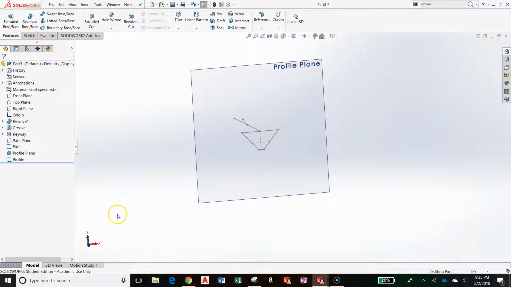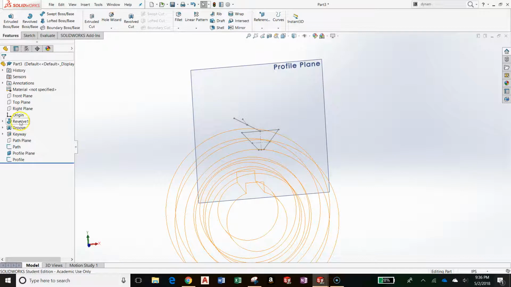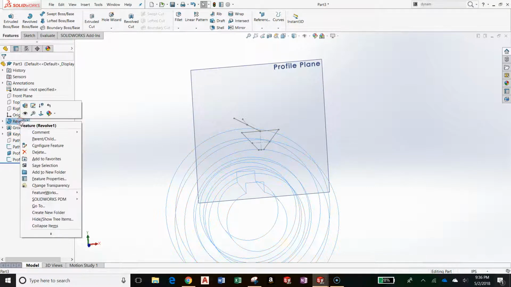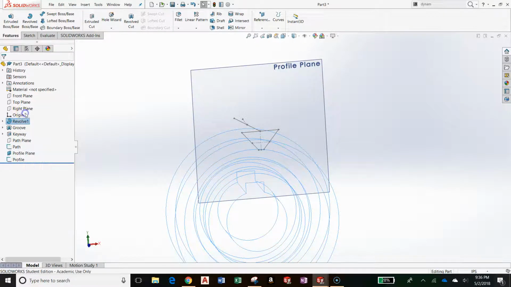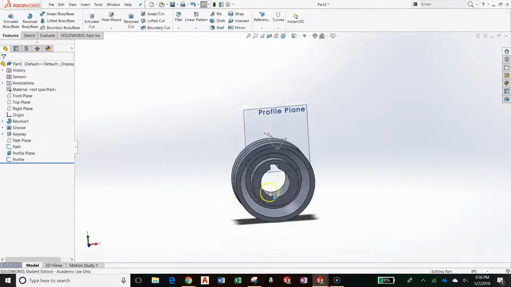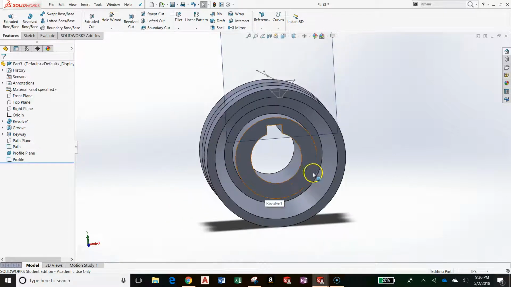Before I begin, I want to draw your attention to the fact that I renamed my path sketch path, my profile sketch profile, and the cut extrude for the keyway keyway. And my body is still hidden. How can I make it show up? Well, I can right click on revolve and click show, and it shows my whole thing.